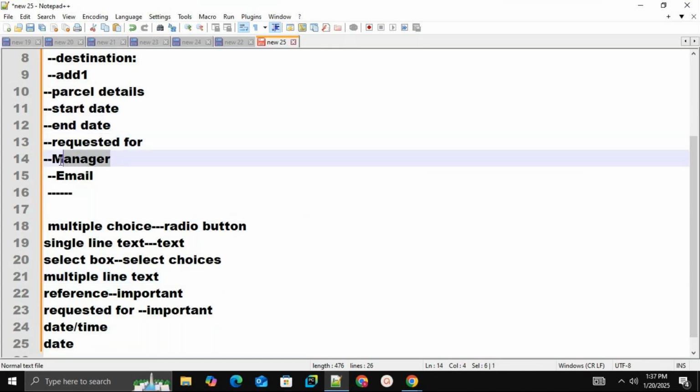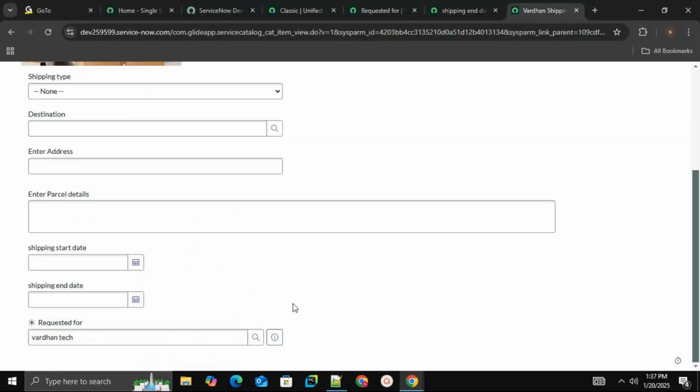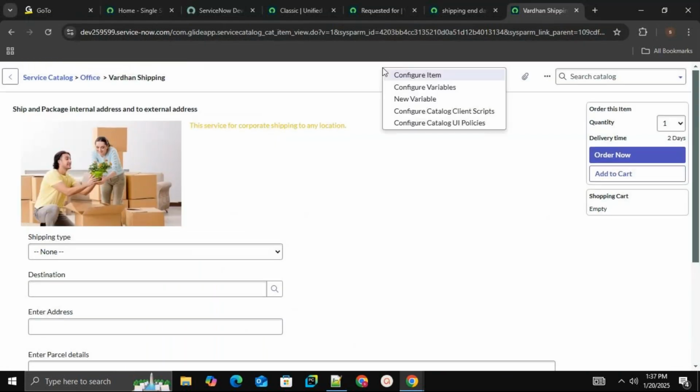I want to get one more variable with the manager. So manager we can select with the name, the reference type only. Here go to catalog items, configure items.